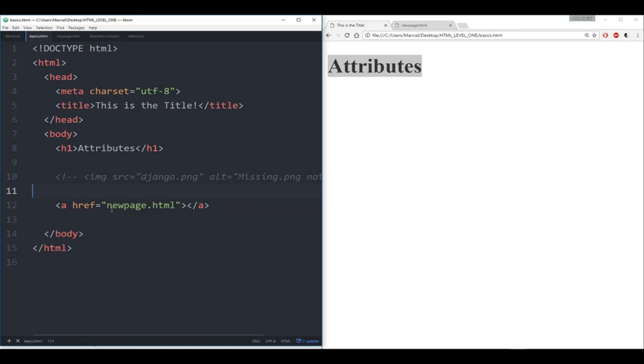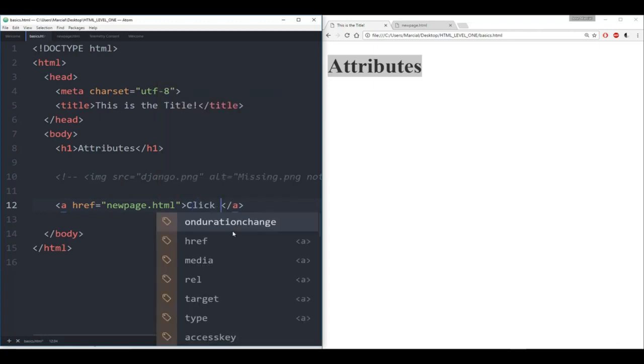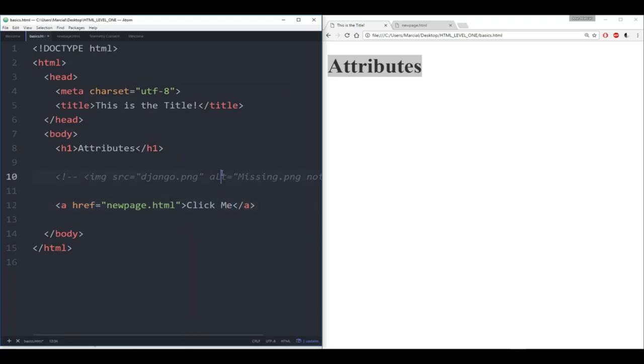Let me save this. So I have my href in my anchor tag, but notice this isn't self-closing. It has its own closing tag, which means I can put stuff in between here. And this is basically going to be the text that is a clickable link. That's all an anchor tag does. So I can say, "Click me." I will save this, refresh, and now I have this attributes and this "Click me." And I can click on "Click me," and that takes me to the new page.